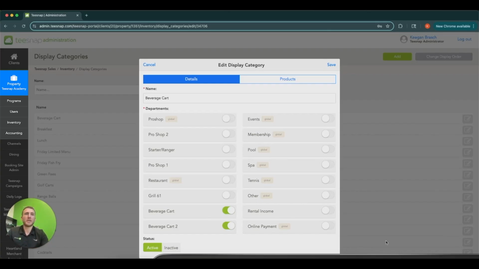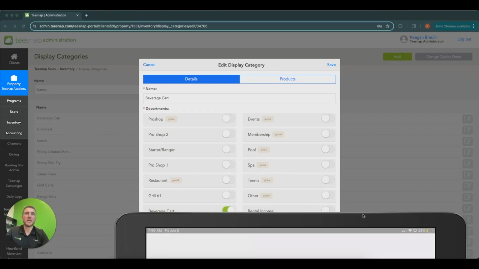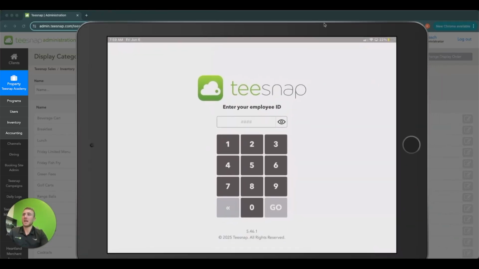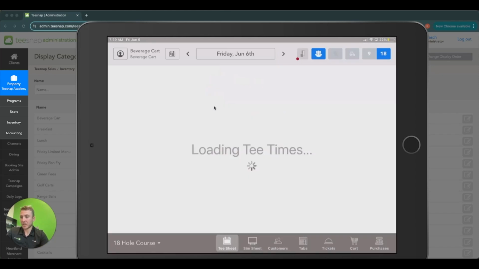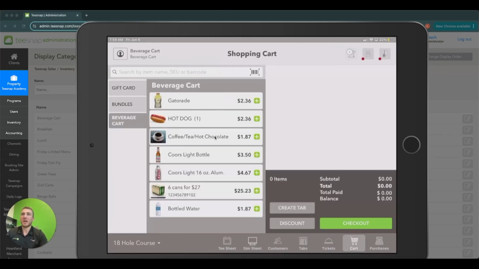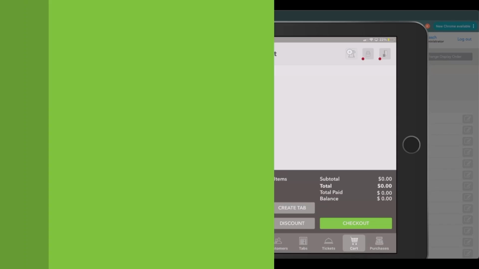So let's take a look at what this looks like in the application itself. I'll pull the iPad up on my screen. I'm going to enter the employee ID of a beverage cart only user. Hit go. Now you can see I only have access to the beverage cart. And if I navigate to the checkout screen, the beverage cart products are the only ones that appear for me because those are the only ones that I have the ability to sell. Gives you a ton of flexibility, makes it really easy for your staff, make sure that they avoid any mistakes in the application. I think there's a lot of good use cases for this feature.